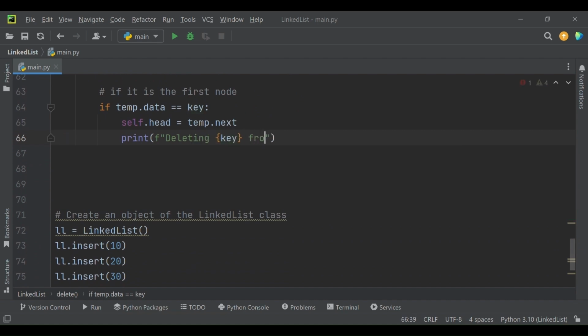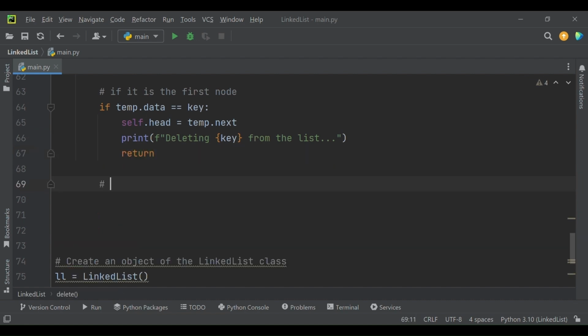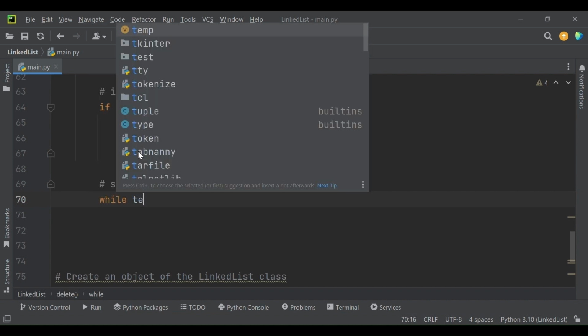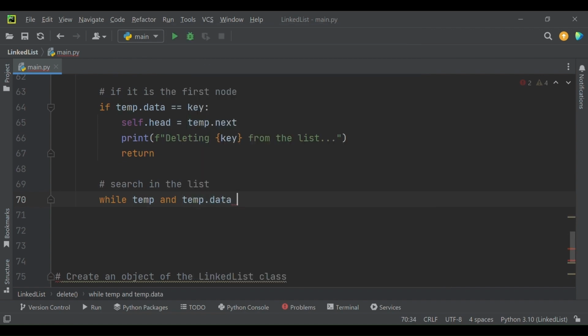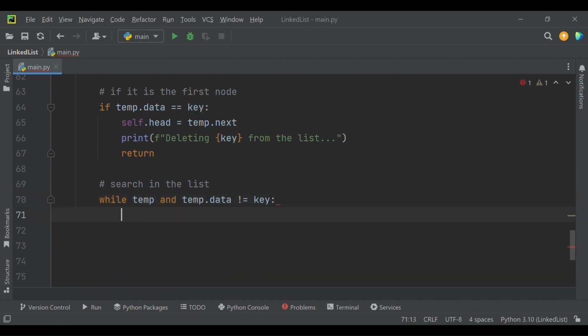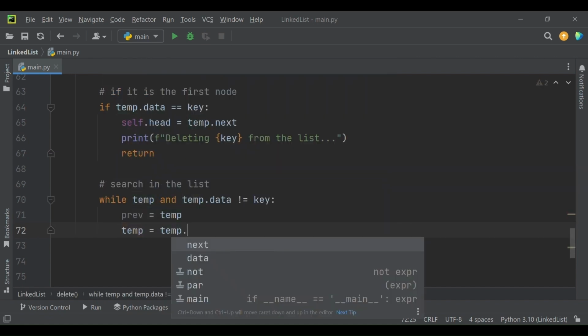Key from the list, and then we will return. Now comes case 3. When we have to delete any other node, then search for that node in the list. Here we will say while we have a node to visit and the value at that current node is not equal to the value that we are looking for deletion, then in that case we will set previous to the current node's address and we will move temp to the next node's address.